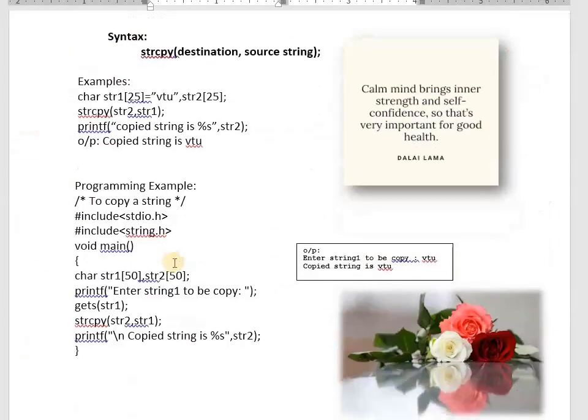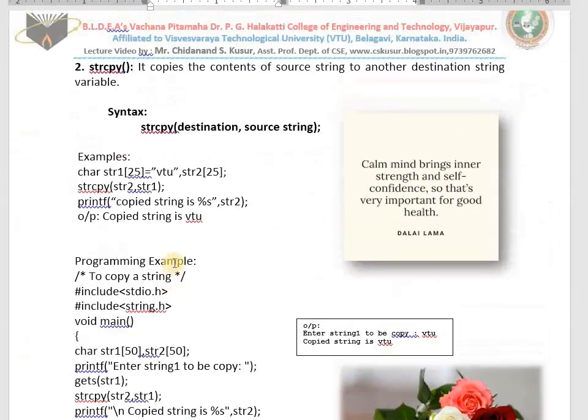Next function is very simple. strcpy. It will copy the contents of one string variable to another string variable. How to make the use of it? strcpy is must. Destination variable. Where you want to copy? Which one you want to copy? Source string, destination string. First where you want to copy, then which one you want to copy.